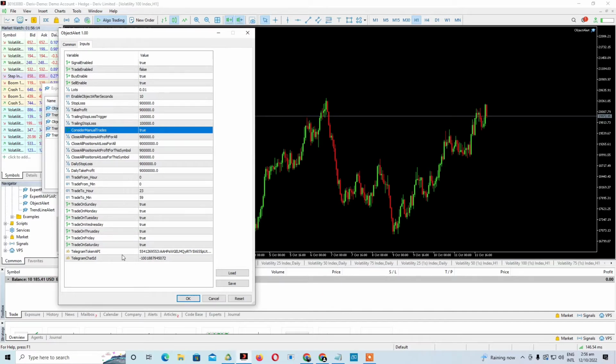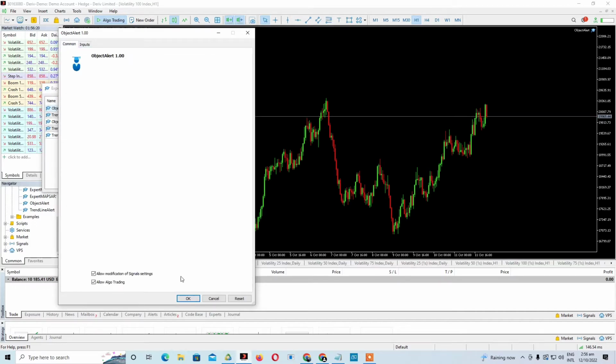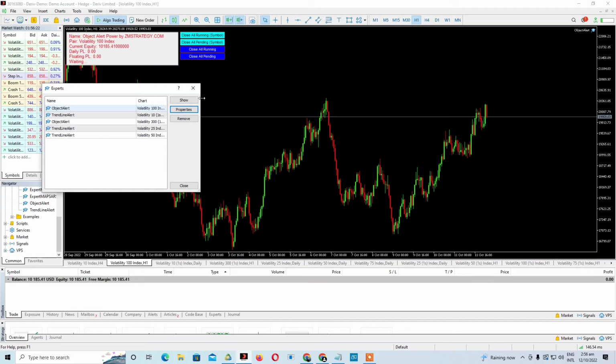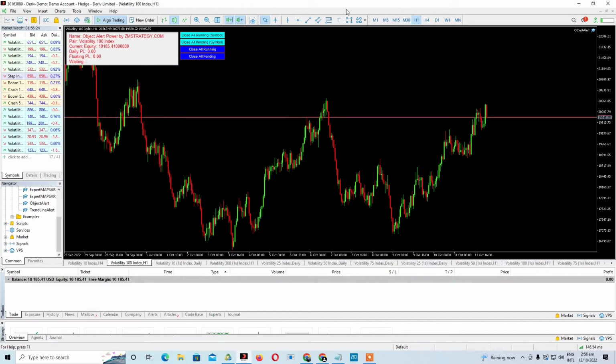You can be able to send signal to your Telegram channel using the object alert. You can see you can be able to forward signal to your Telegram channel, to your Telegram group, and all your members are going to receive the signal. So let's make use of it and see how it works. Now let's say for example I want to draw a trade line between this level to this level.